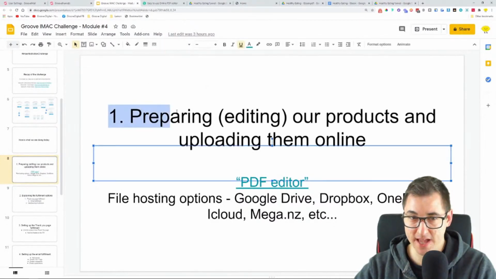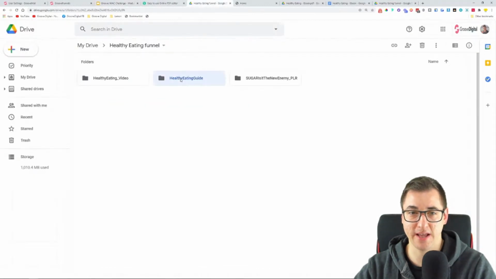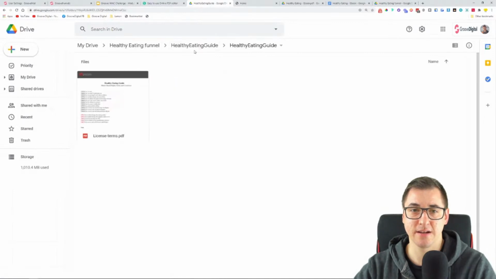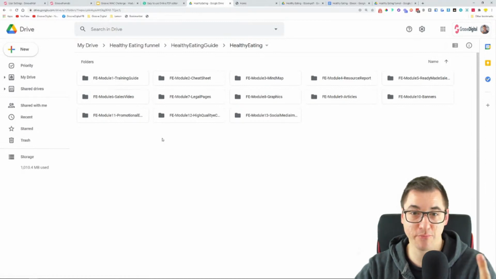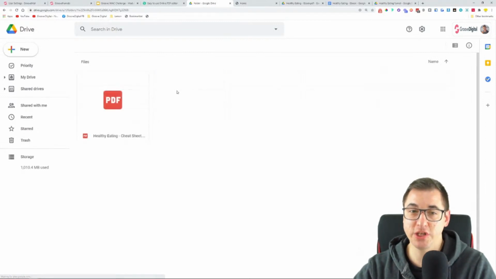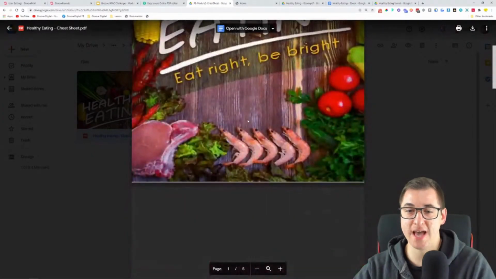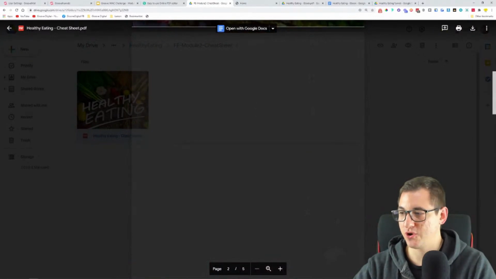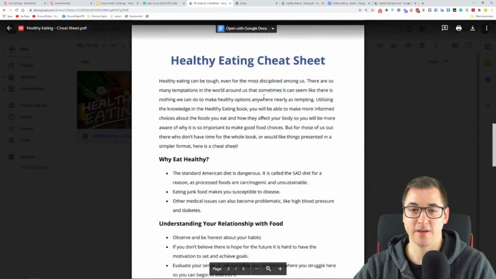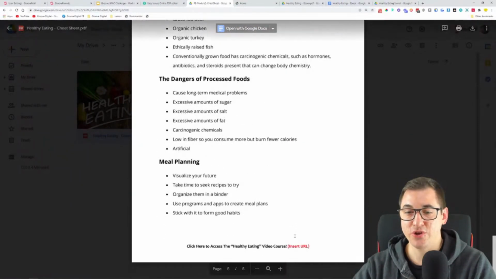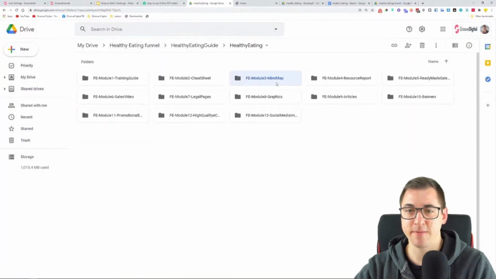So in this first step, we prepare and edit our product. Don't forget to go through everything. In the healthy eating guide, let me just go back over here. If you're using this same product, we have one product, but we have a couple of bonuses. We have a cheat sheet, where you would need to also see if the cheat sheet has these links in place. So let me just go in and see. Yeah, here we go. Insert your upsell URL and things like that. So you would need to make sure that you edited all of these, the cheat sheet, the resources document, the mind map even.